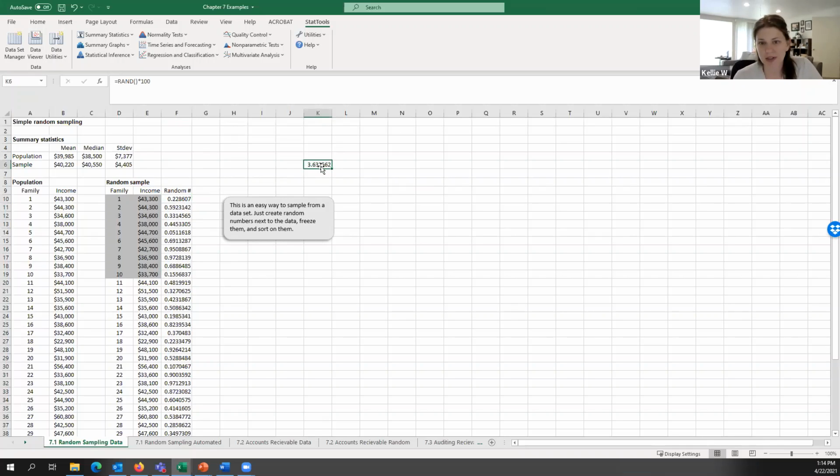Now I'm getting numbers between 0 and 100, and notice every time I run a calculation, it automatically changes, because whenever you recalculate a spreadsheet, the random function recalculates. That's going to be a problem for us here in a second, and I'm going to show you how to get around that for this exercise. But I just wanted to point out this is how you get a random number between 0 and 100.